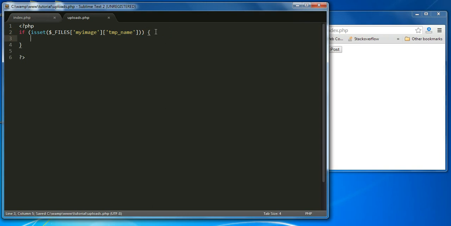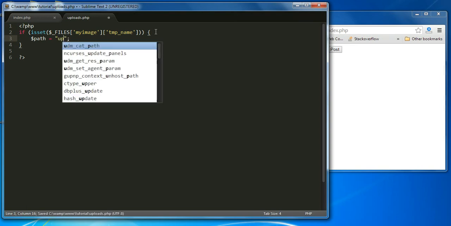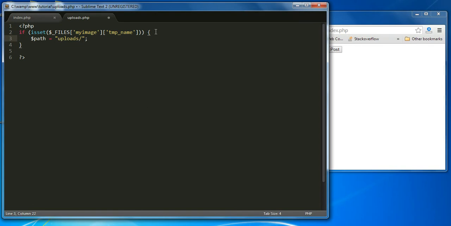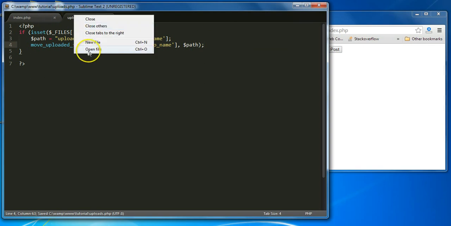Then let's create a path to the folder. The path will be uploads slash, and let's append the file name. So we're going to change this to file name. This will be our path, and we're going to say move_uploaded_file, and the file name will be the temporary file right here, and the destination will be our path. So this will move the file over into our uploads folder.